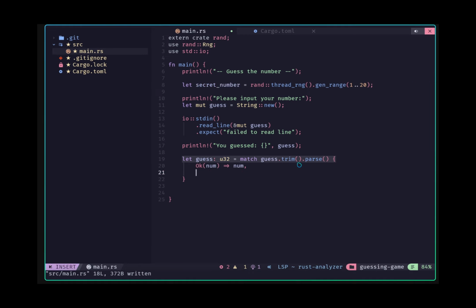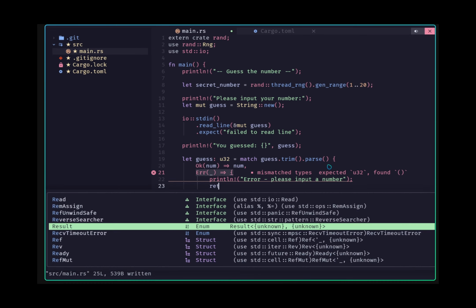But if there's an error, like so, then what should we do? I think for now, let's just print out an error and say something went horribly wrong, and we'll say, please input a number, right? Like so. Okay, so let's see, mismatch, expected U32. All right, it actually wants a number.